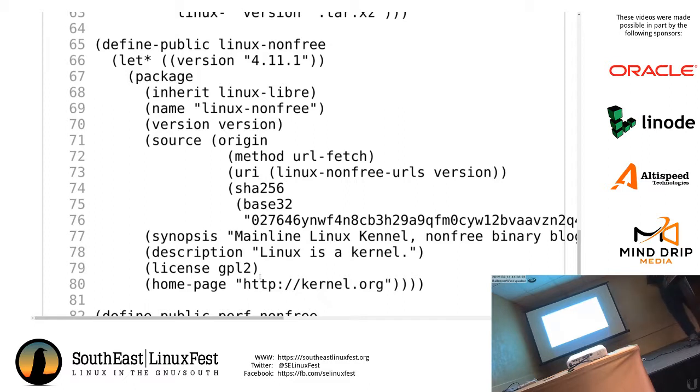Oh, wow, cool. Emacs? Yes, there is actually a Guix package mode for Emacs.